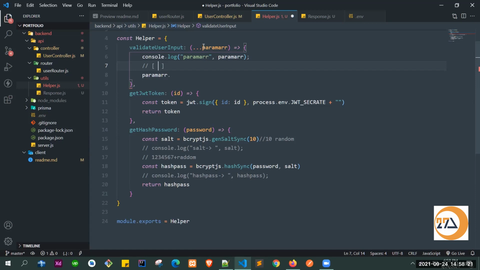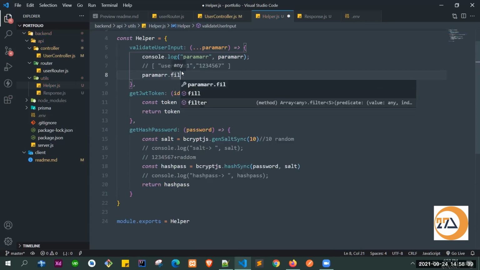So this parameter should look like this. Let me show you, so it will be easier for us to understand things. Let's say we give a username like user1, and it will have a password like 1 2 3 4 5 6 7. So this type of array. After that, we'll do a filter option.